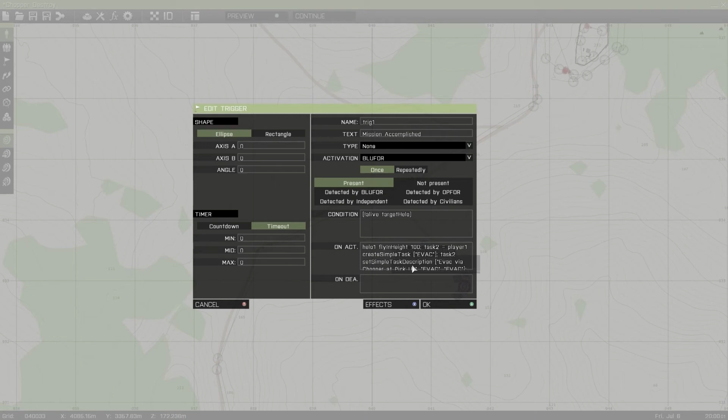So now I'm creating task 2. Task 1 has been succeeded, so task 2 is now being created. And this is all in the same command, so it all happens basically exactly the same time. So there won't be any gap. You can set it to end and then wait a while before, or have something else trigger the second task being created, like getting to a specific point. It's still obviously triggered by the condition that target helicopter is no longer alive.